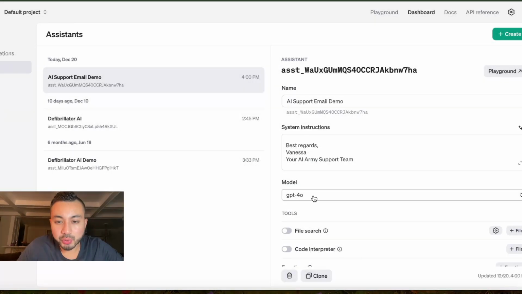And then we'll click save. We can switch the model to 4.0 mini. With this prompt, it's very, very powerful. 4.0 mini is a lot cheaper than 4.0. And so especially if you're getting a lot of customer support emails, 4.0 mini will do you much better.